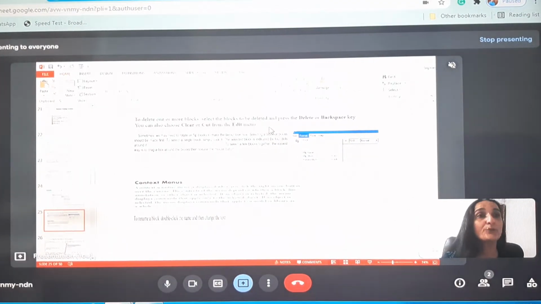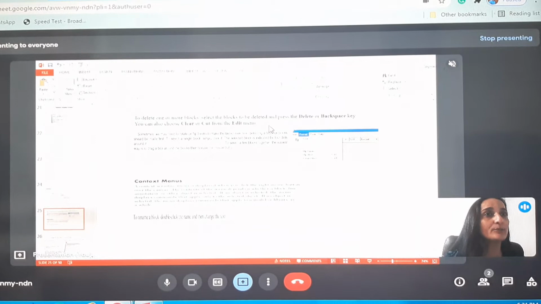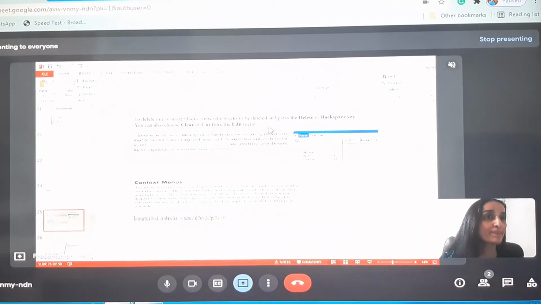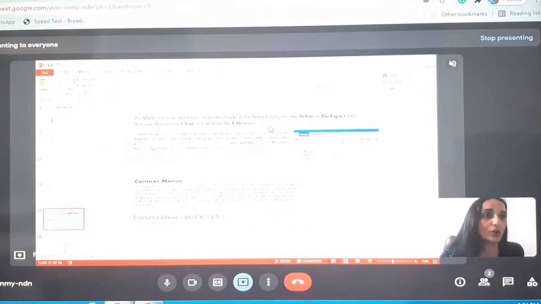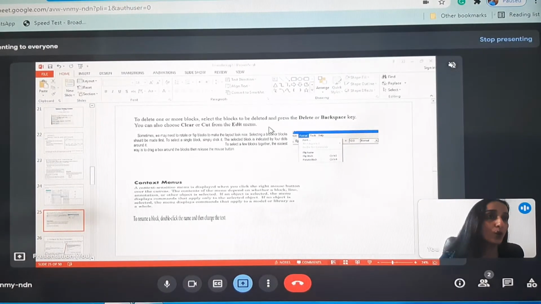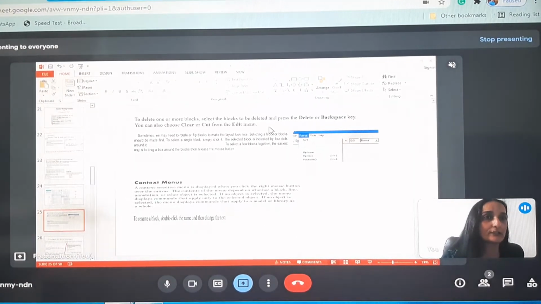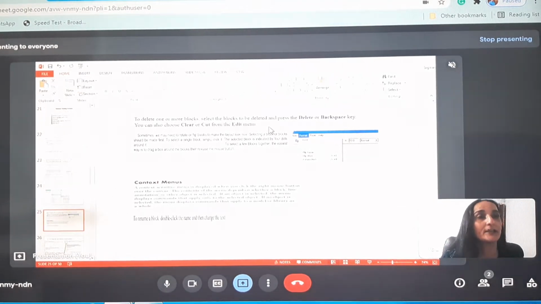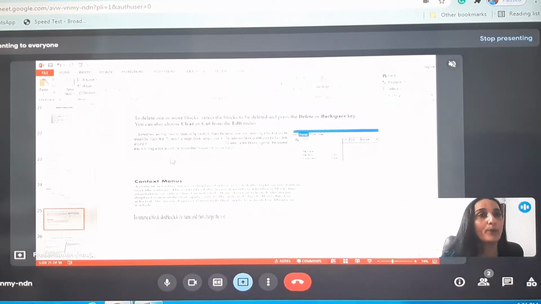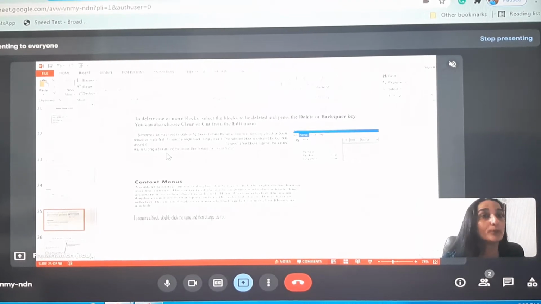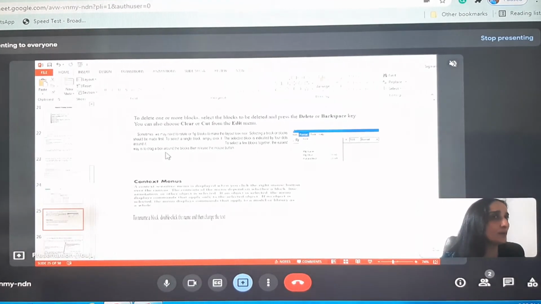If we want to select a single block, simply click left mouse button on it. But if we want to select a few blocks together, the easiest way is to drag a box around the blocks and then release the mouse button.